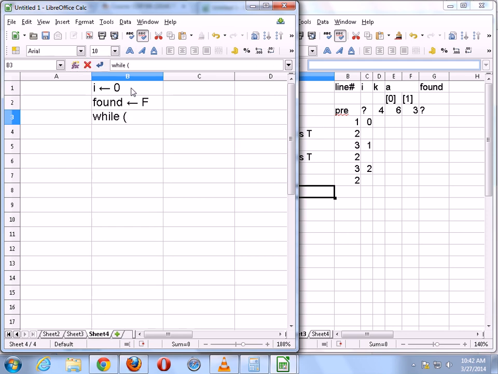The loop is going to be structured a little bit differently, because what we can do is now we can say if it is not found, because if it's found we're done, we don't need to continue the loop anymore. As long as it is not found and i is less than |A|, we do the following. In other words, as long as we have not found the value that we were searching for and there are additional elements that we can look at, we'll do the following.